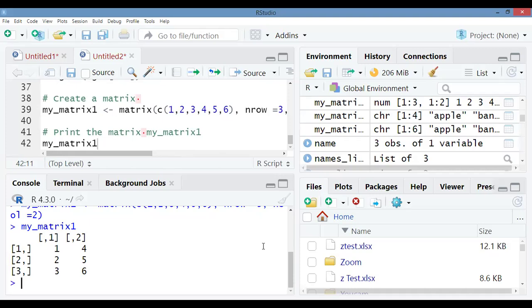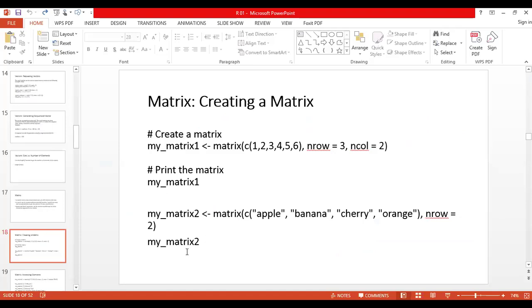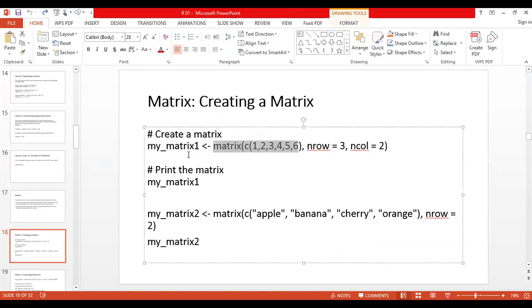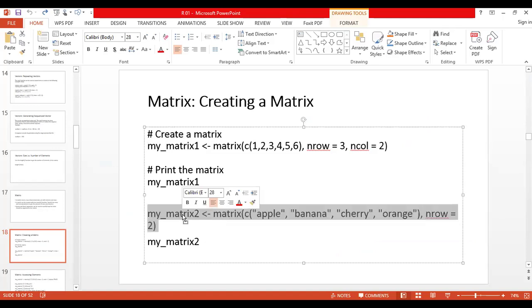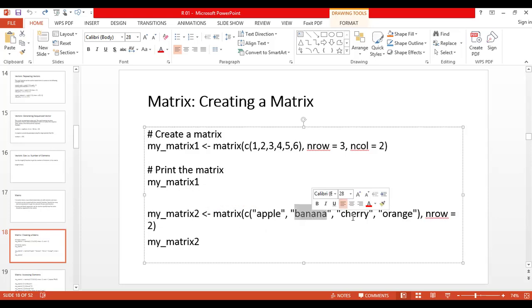So let's go back to the slide now. In the same vein, you can create this matrix. This is a numeric matrix. This is a character matrix, because this one contains character values or strings. So if you run this, you see it's similar.